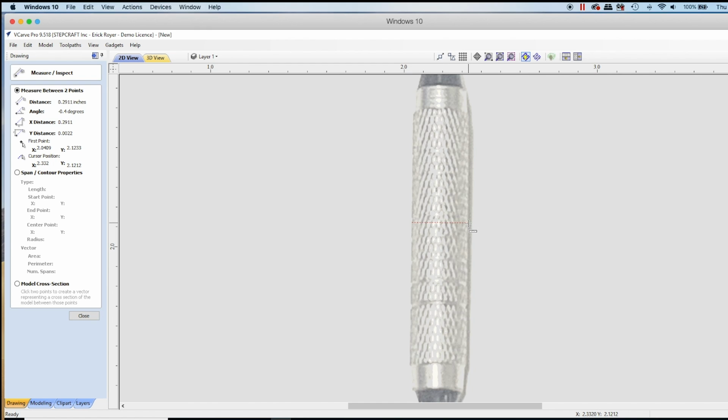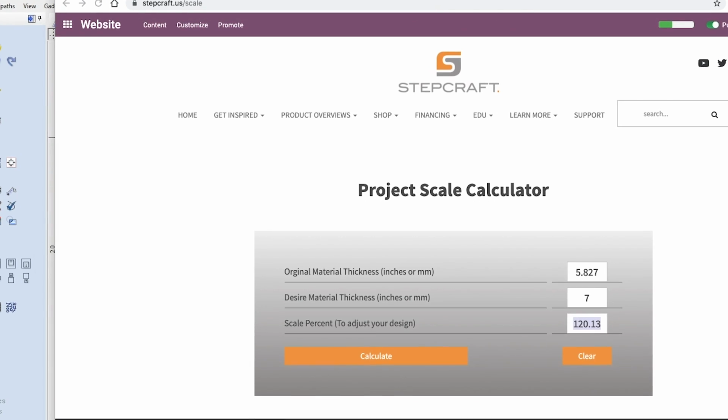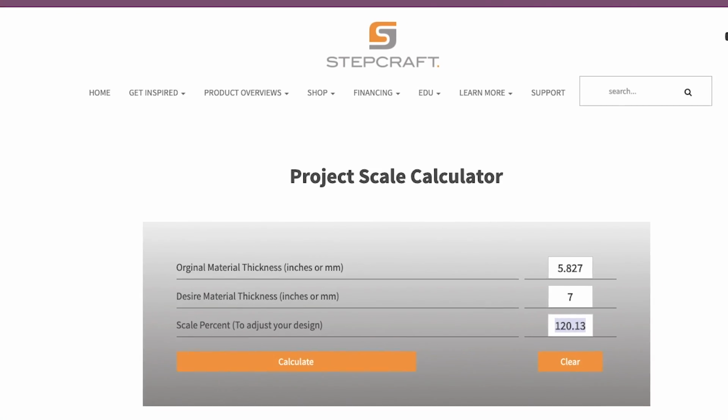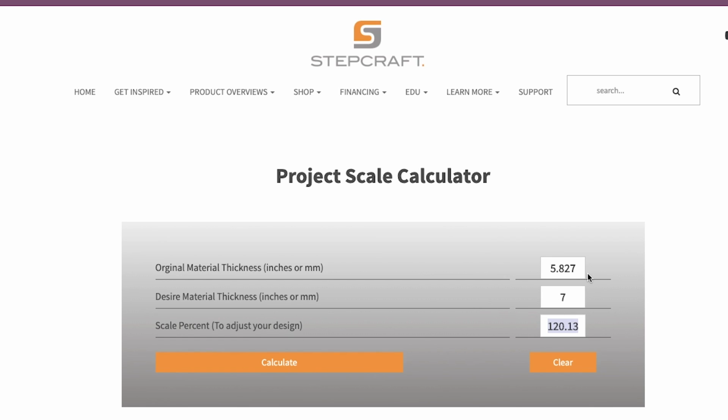And I can see that I've got a distance of 0.2911. We're going to write that number down. So the next thing we're going to do is open up a browser and go to stepcraft.us/scale. This is a scale calculator that I built on our website, so you could use this for scaling up anything. So we're going to take 0.2911 as our original.